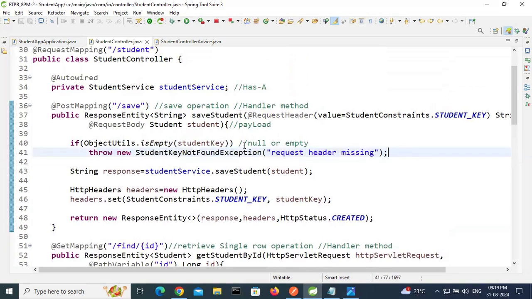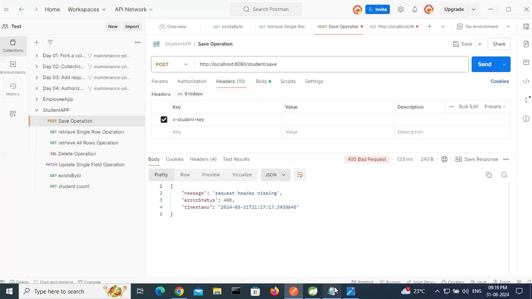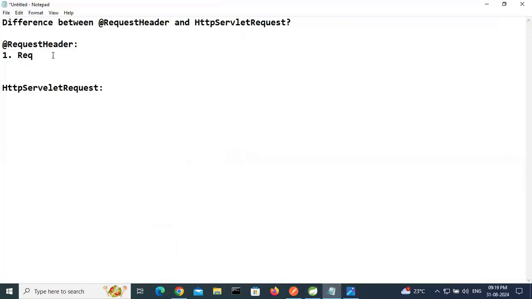The student key is null, but it is not going inside. This method is not being called. So yeah, request header is a mandatory field.